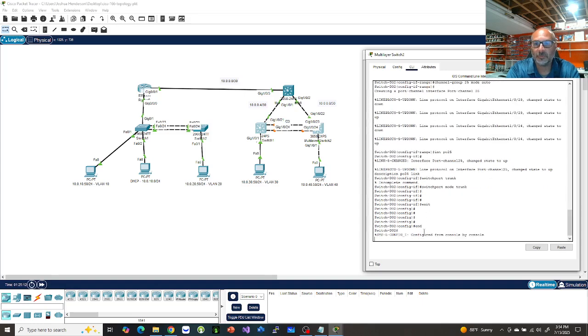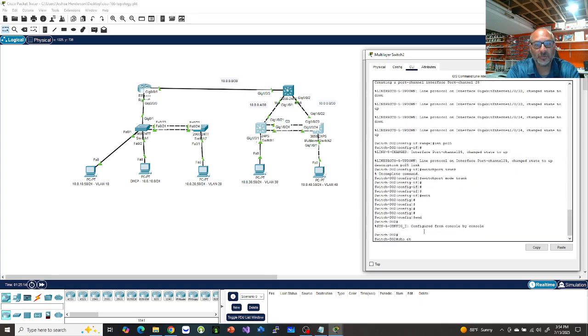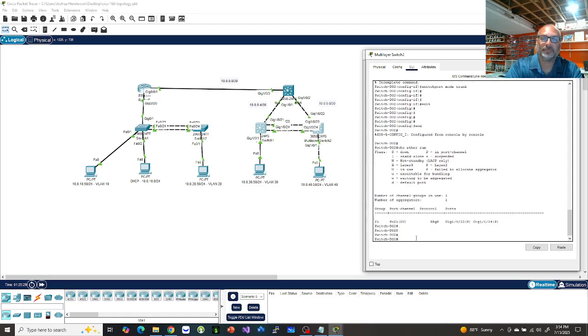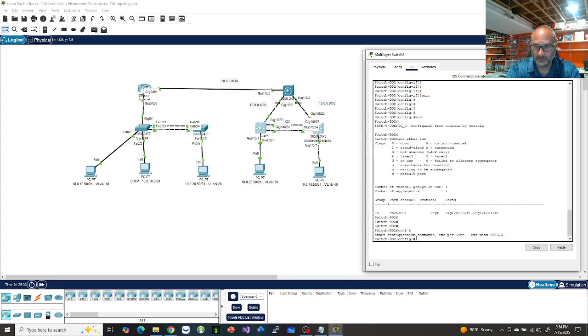So let's do show etherchannel summary. And now you see that we have port channel 25. It is switching, it's up, its protocol is PAgP, and both interfaces are bundled in the port channel. So now, I want to show you how we bring this down by accident if you make a configuration mistake.